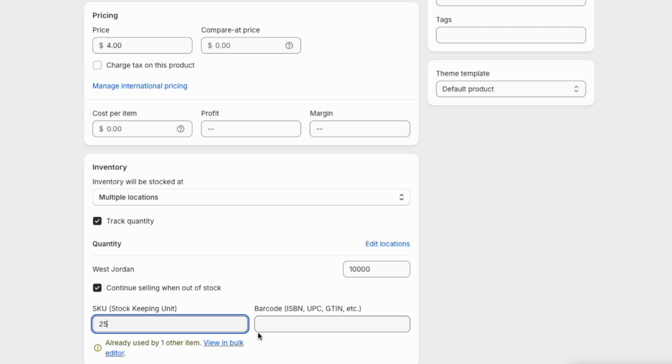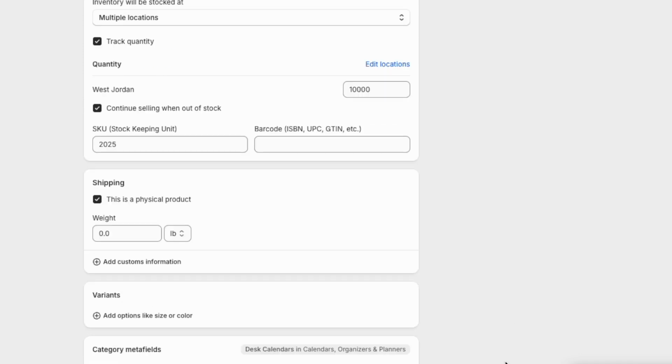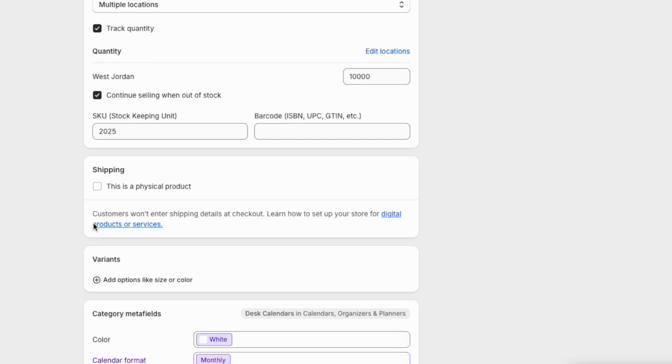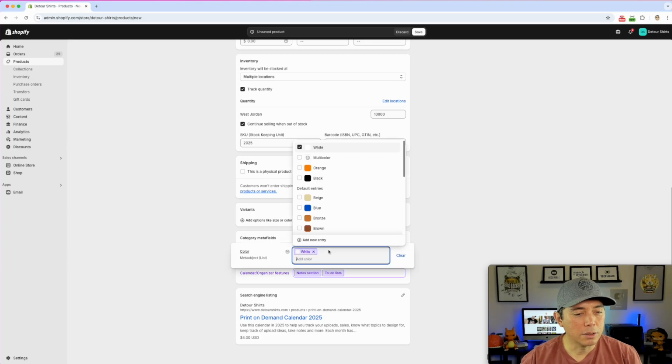Let's see. Yeah, already used. I'm going to use 2025. It can be whatever. I haven't been keeping track of the SKU numbers. It should probably go in order of the things that you have. This is not a physical product. That's great. Variants, color. No, we don't need to do this.